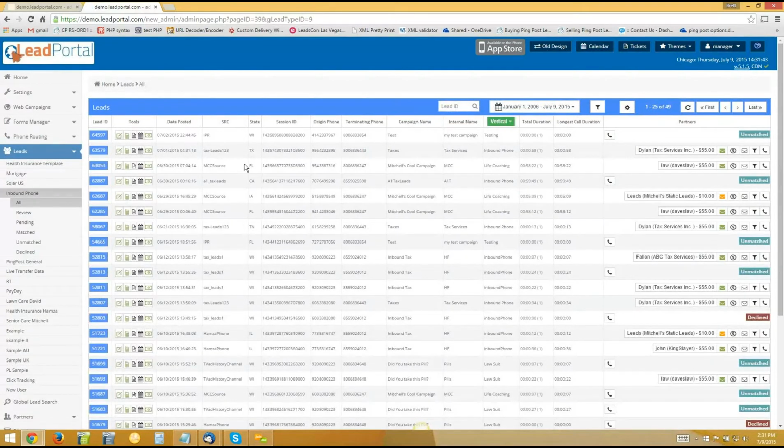Internet lead types. It's going to have the lead ID, the date, the SRC, the state, which is a lookup based upon the lead or origin phone's area code, the session ID, which is a unique ID of the phone call for our phone carrier. As I mentioned, the origin phone is the lead's phone number. The terminating phone is the 800 number or campaign that they dialed into. You can see the campaign name here, internal name.